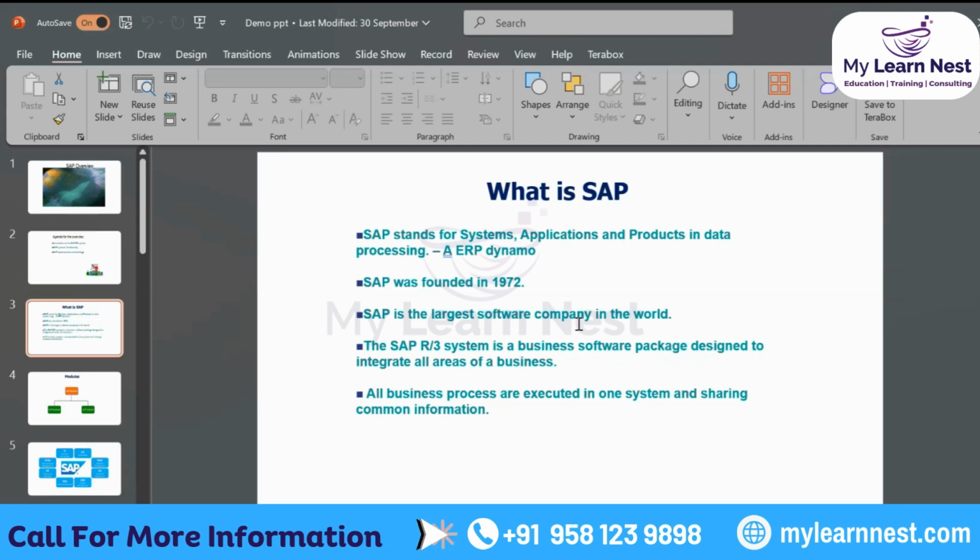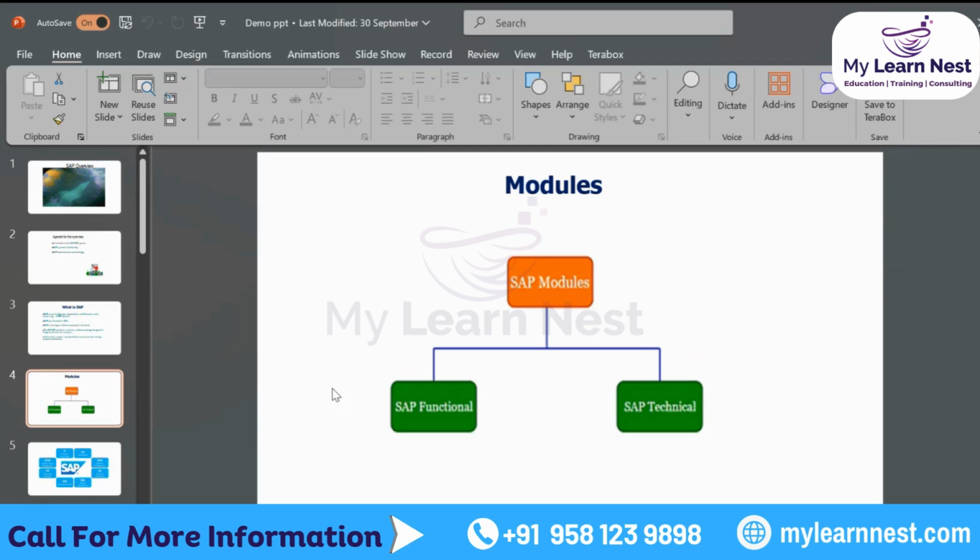Now, module wise, if you divide this application, we have two divisions: technical and functional. Technically, we have a few modules. The consultants who are working on these modules are called SAP technical consultants, and they are taking care of programs, the coding part, and the testing part. Suppose you receive any kind of technical error, that will be resolved by them. A few common modules we have are SAP ABAP, SAP Basis, and SAP NetWeaver.